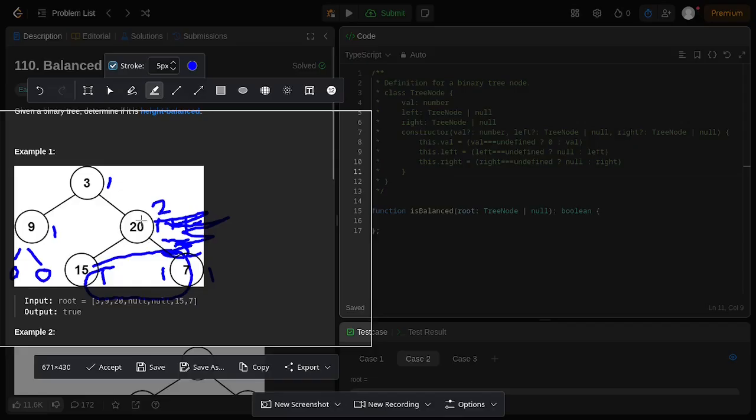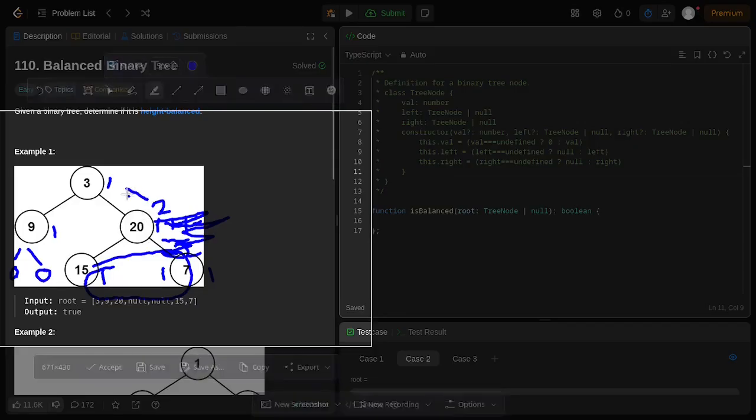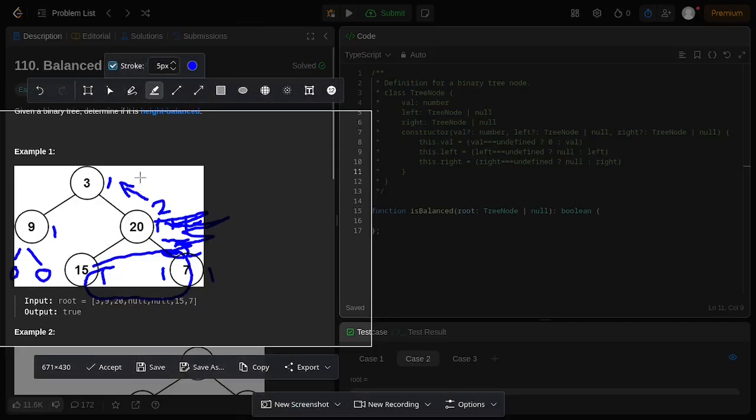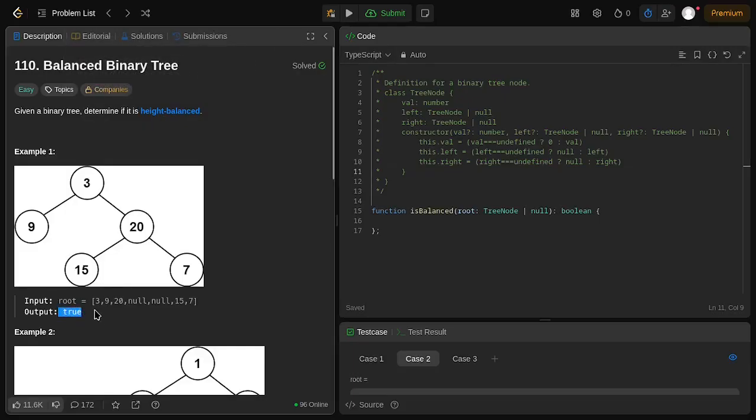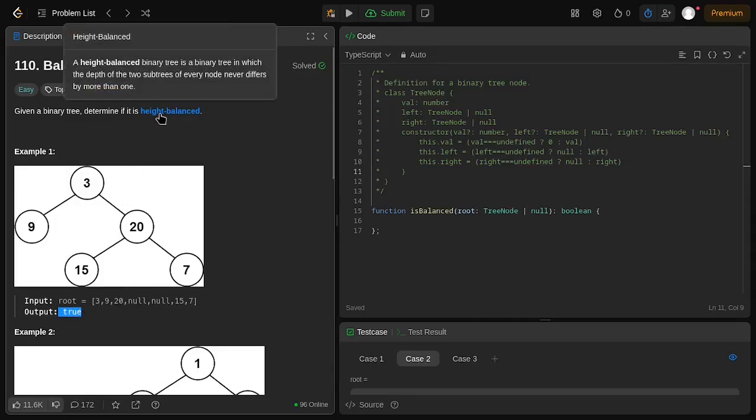Since 2 is higher, then 2 will go up and compare against 1. Since it is height balanced, in other words with the tolerance of 1, then of course 1 compared against 2 has a difference of only 1. So the answer is true. It's because it is still height balanced. The tolerance of the height is 1.